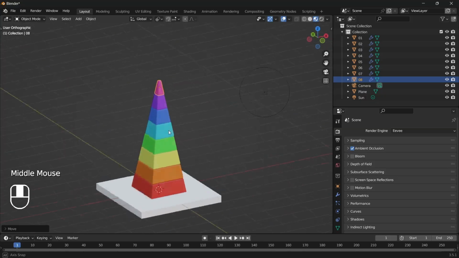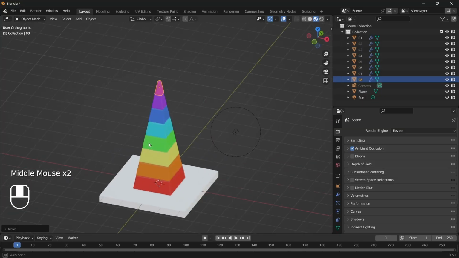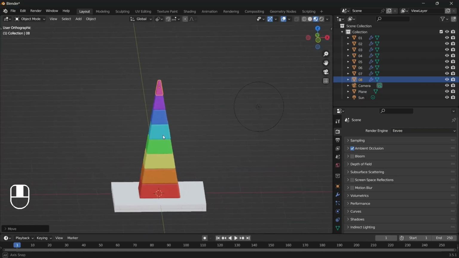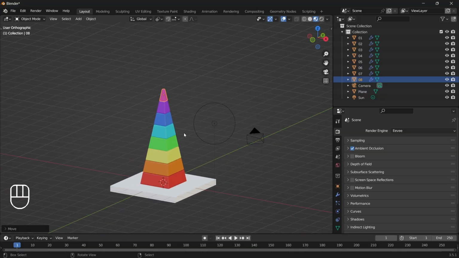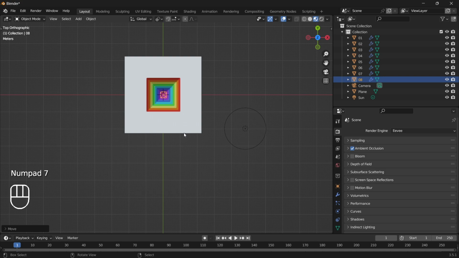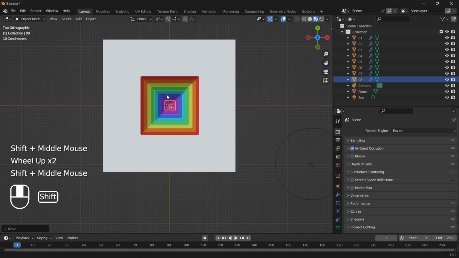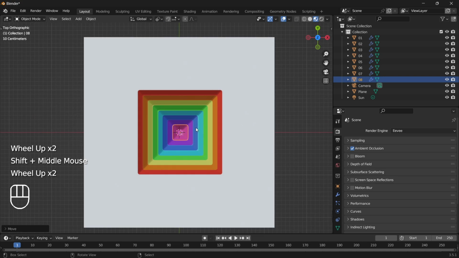There. And now, when you rotate your camera around in 3D space, you have your objects placed. Now, if we go to top view, voila, all the objects are still placed correctly.